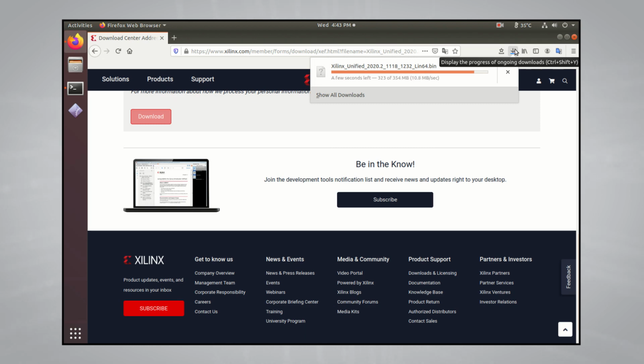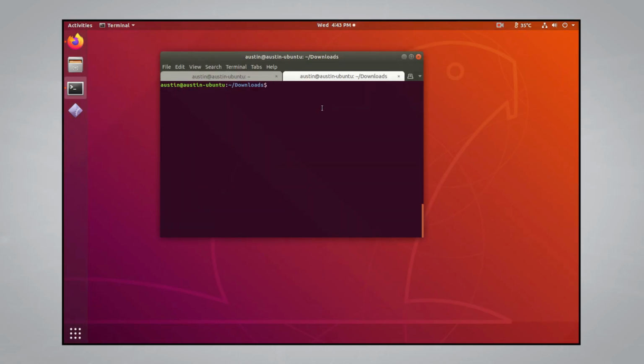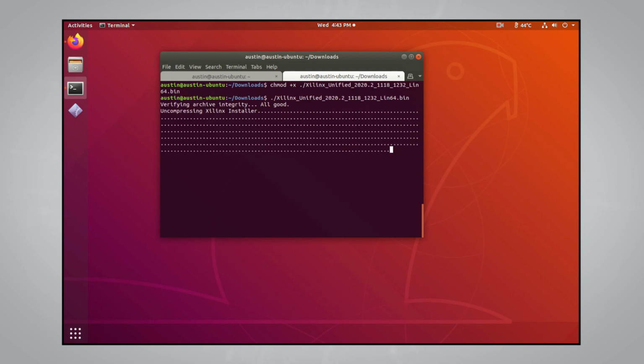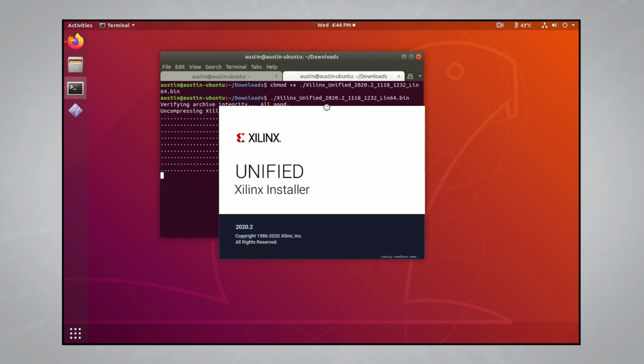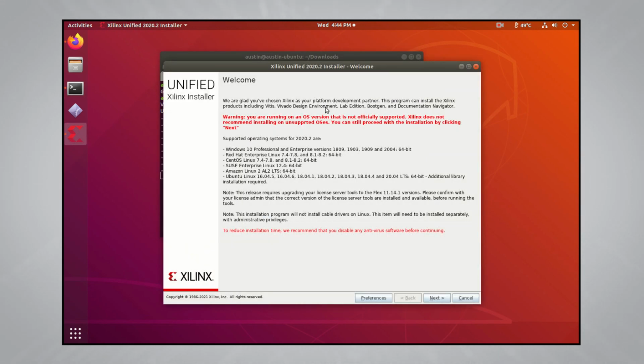Once the download is complete, navigate to the download directory and make the binary file that you just downloaded executable with the chmod +x command. Now you can execute the binary file. I'm getting this warning here because the OS I'm running, which is Ubuntu 18.04.5, is slightly an upgraded version of the 18.04.4 version Xilinx supports. But I've ran Vivado and Vitis on this machine before without any issues, so I should be fine here.